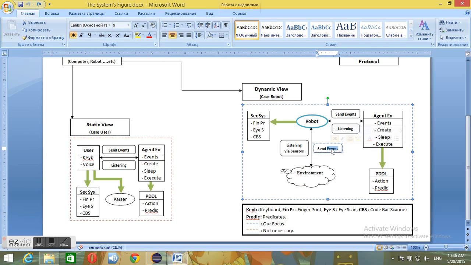Okay, the second, for example, let's say the event the robot got is that the weather is raining. The agent engine will create an agent. Of course, the predicate here in our case is it's raining. The action is, why, close the windows, man, or switch on the glass cleaner.